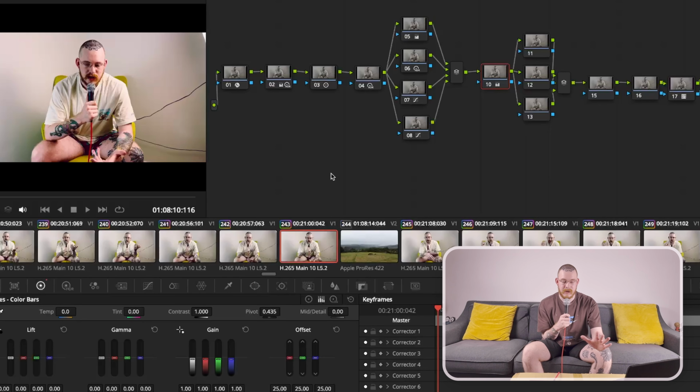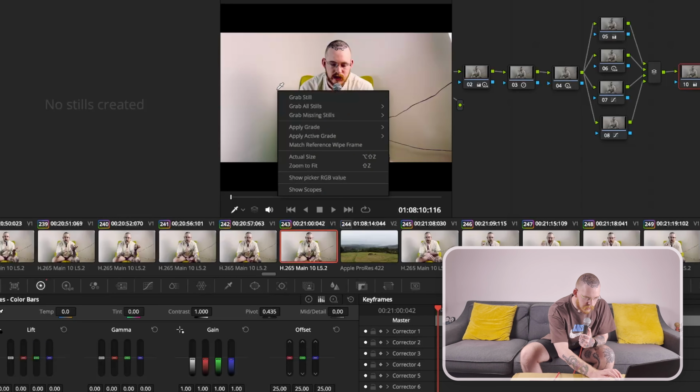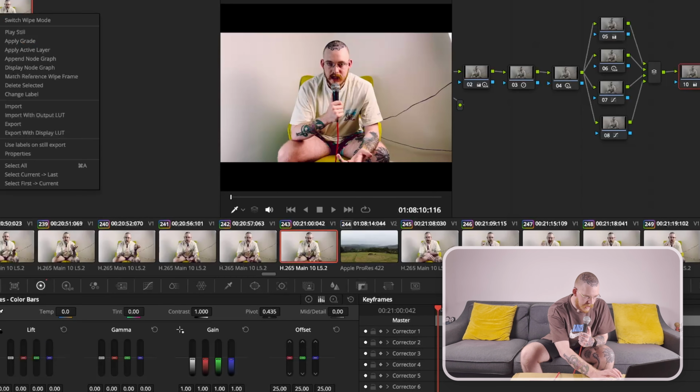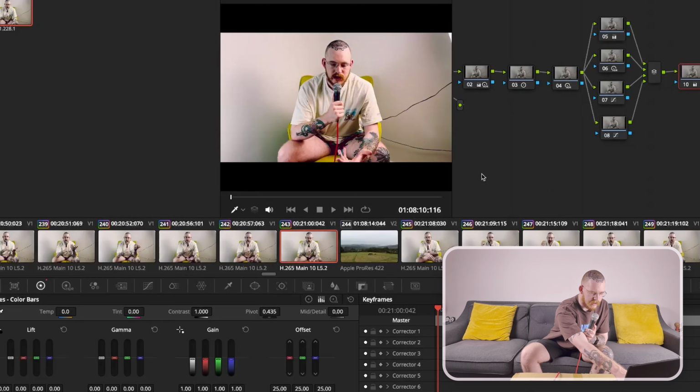And what I've found with DaVinci, and I really like this, is you can grab a still of an image that you've made the node tree with, go onto your gallery up here, and it should show up. The reason it's not on my screen is because I don't have a still from this shot. But what you can do is grab the still and then export with LUT. So I'll show you now. We will grab the still and then from there export with display LUT. So say I put it into my Shacklemore Productions folder, export. I didn't give it a title.